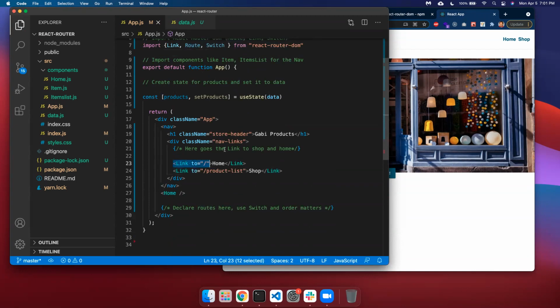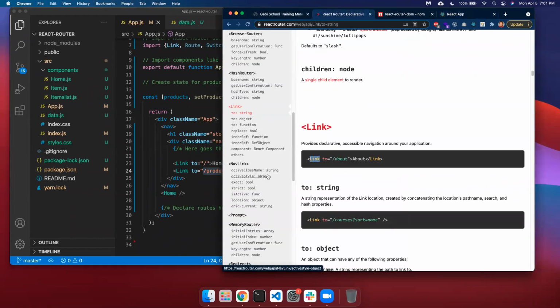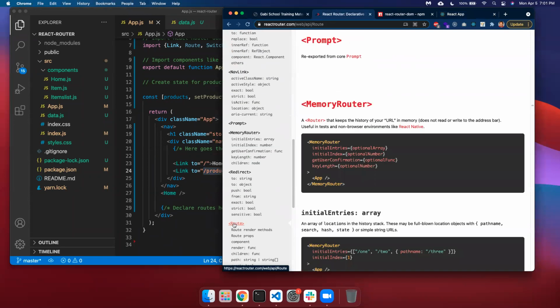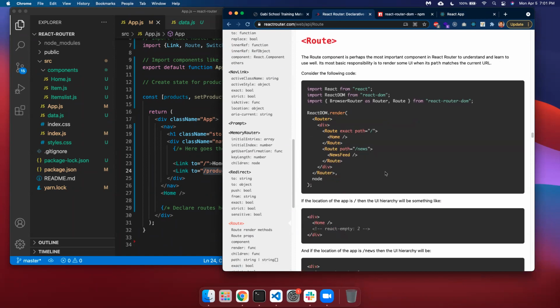So basically what route does is it goes to the link and says, okay, does the link here, the slash product list, match with what I have? So let's see what the syntax looks like. A route looks like this. There are different ways. This one is showing a route to slash news. So this is the path slash news.